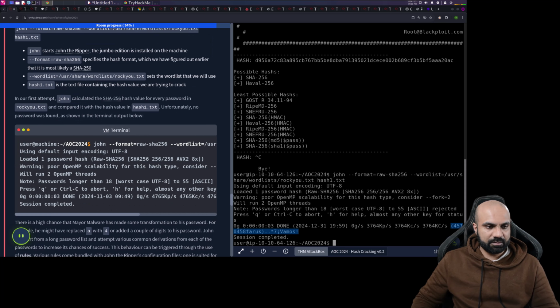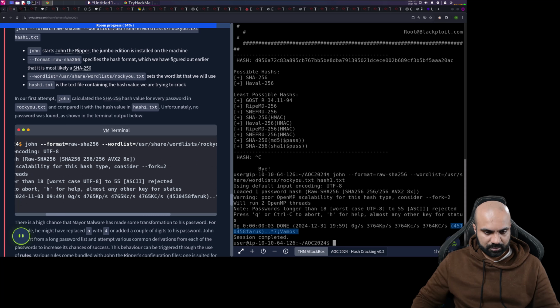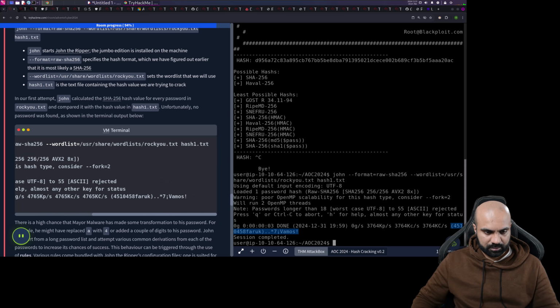In our first attempt, John calculated the SHA-256 hash value for every password in rockyou and compared it with the hash value in hash1.txt. Unfortunately, no password was found, as shown in the terminal. They are saying that it is done and this is the password.